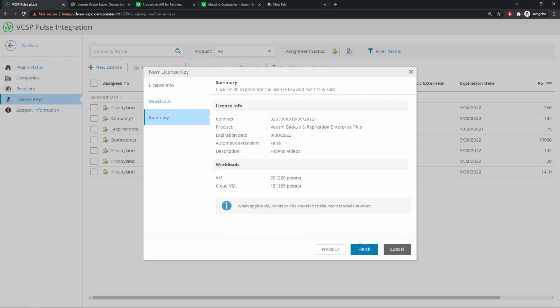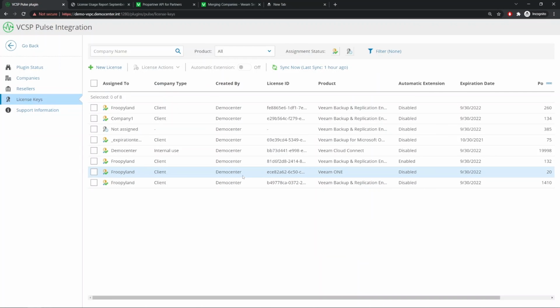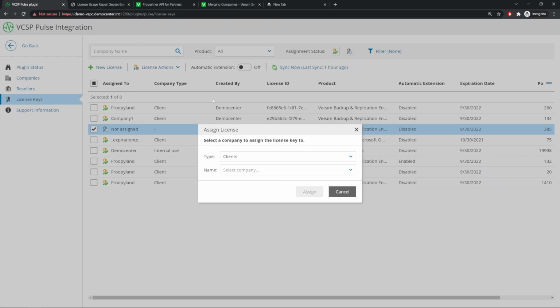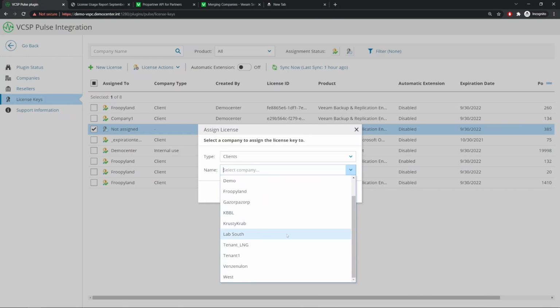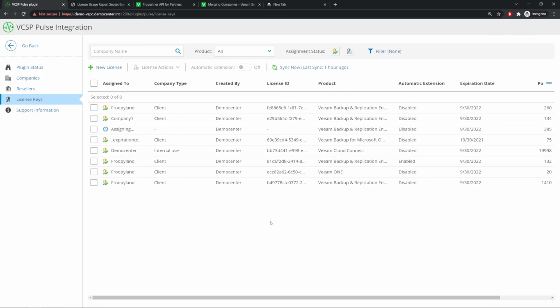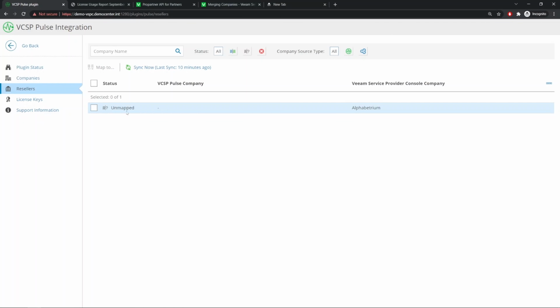Once we're done, we click next and then finish. Again, we need to assign the license to a certain customer. License actions, assign. From the list of clients, let's select the client named LabSouth and hit assign. Now the assigning action is being performed, the license has been generated. The last action, which can be done in the Pulse portal, Pulse integration, is Resellers.